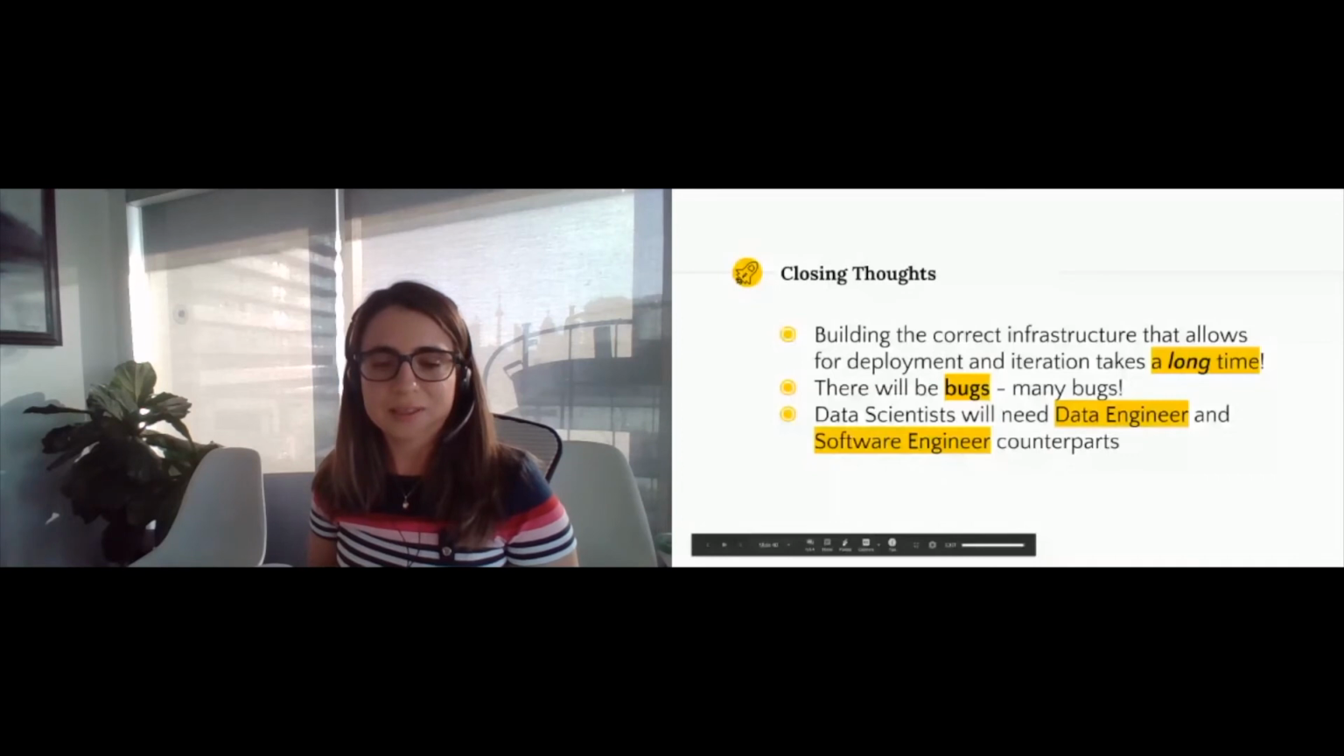And you'll definitely need not just data scientists, but data engineers, software engineers, DevOps and IT all to come together to bring something like this to fruition, especially in a large enterprise where there are many teams that touch different parts.